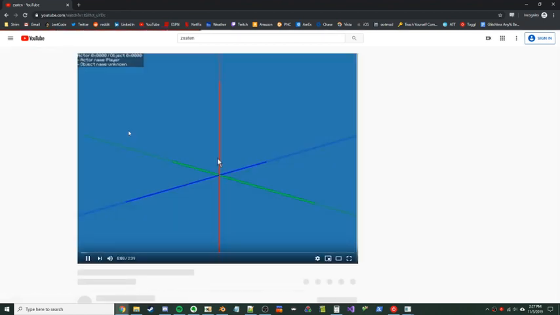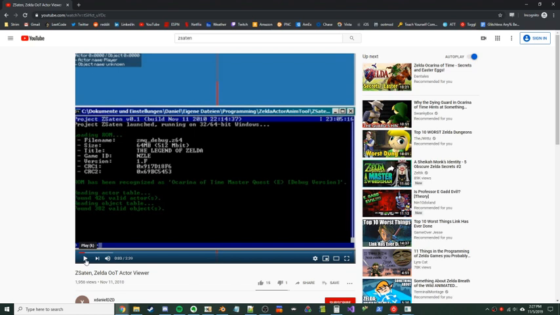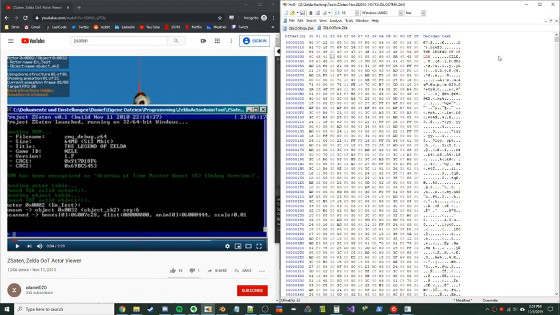But in an act of desperation, I found a YouTube video showing it working. Squinting at the screen in the video shows that it has a different version of the debug ROM loading, so I just went into my ROM and changed that, and it worked.